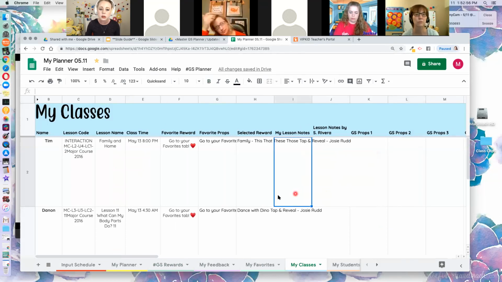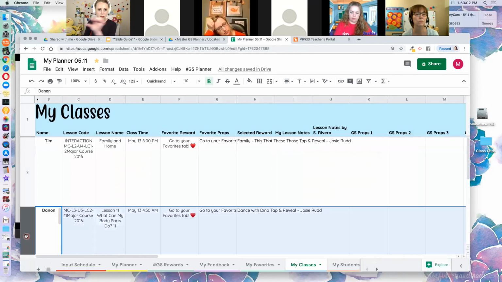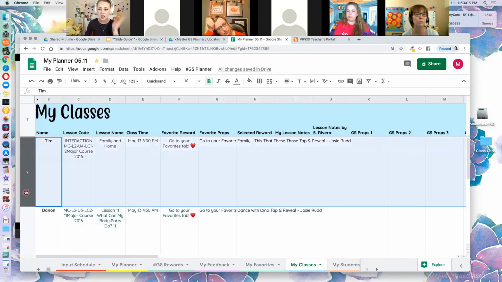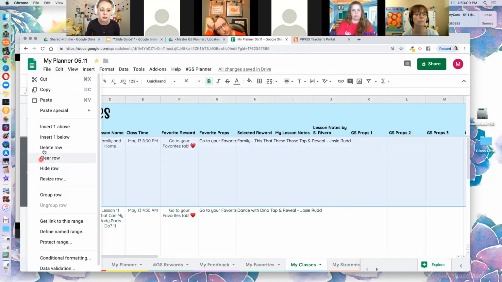But what you can do is anytime you want to clear out your classes, you can just select whole rows right here. Like let's say Tim, you don't ever plan to see him again. You can just select row 2 and just right click and delete it. Does that make sense? And you can hold the shift key down to select many at a time.